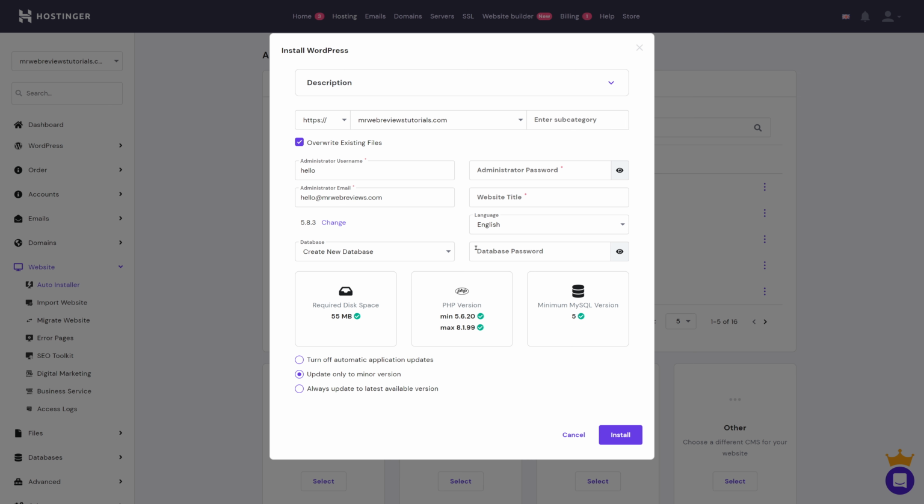And then you have to type in a username. So by default, it's hello. So type something else here. So for instance, your name and then maybe a number or something hard to guess, obviously, you know. And then you can type in an admin password. So you can either type it manually or have one created for you. So as you can see here, it will auto-generate a password and then you can copy and paste it somewhere safe. After this, make sure that you have the correct email address right here.